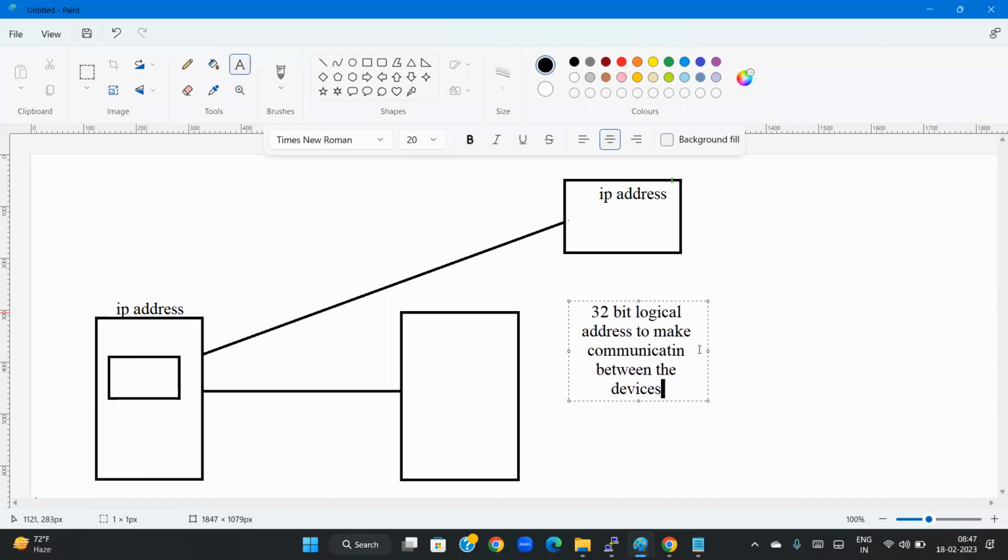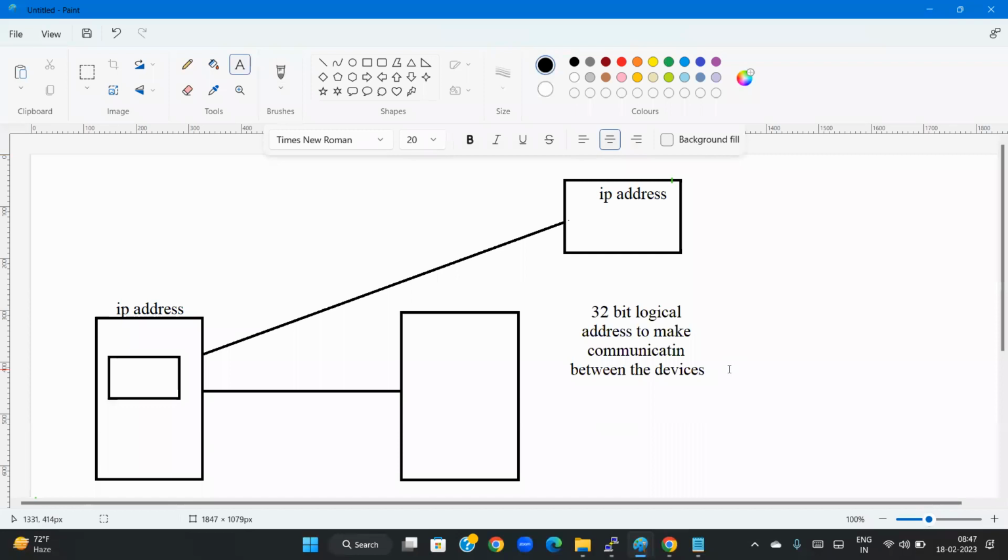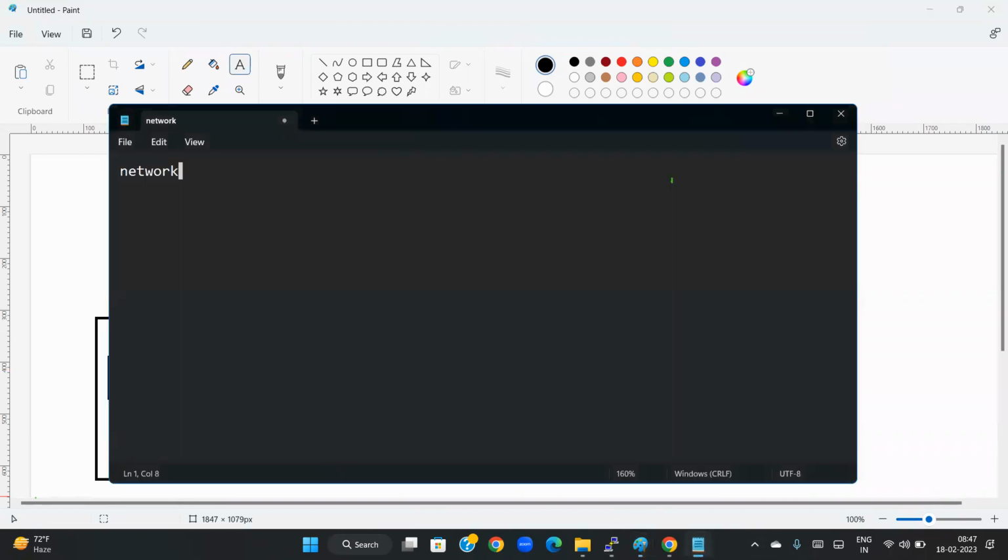Okay, so this is called an IP address. What is this 32-bit? You don't need to worry about all the 32-bit details. Whenever we have any IP address, it will be divided into 4 parts. If you want to understand IP address in depth, you can search on my YouTube channel.